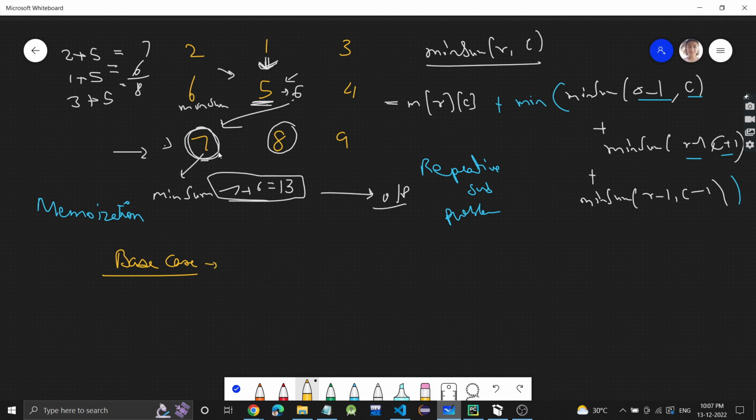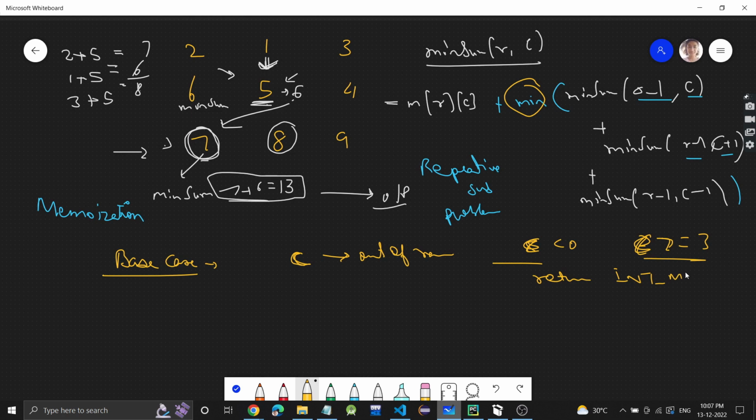See, if your column goes out of range. Basically, if your column value goes less than 0, or it becomes equal to or greater than the size of the matrix, like if there are 3 columns, and it becomes equal to 3 or greater than 3, that will be your base case. So in that case, just return int max, because obviously int max will not hinder anything, because we are taking the minimum here. So in that case, just return int max.